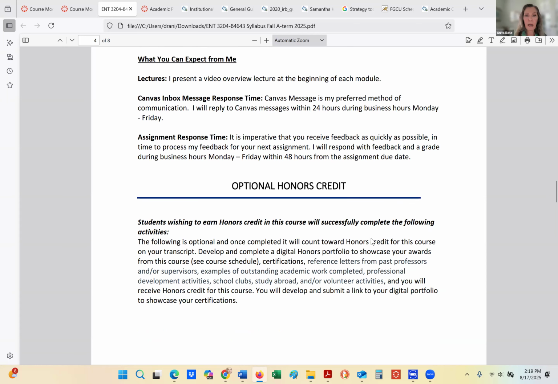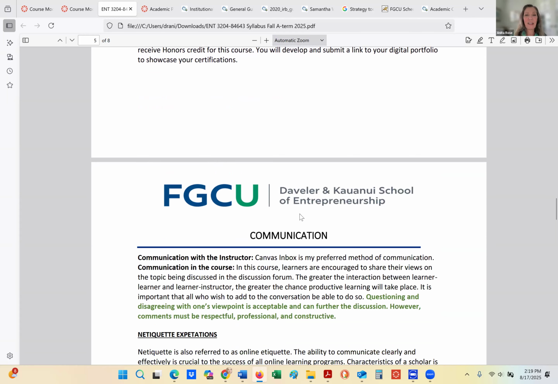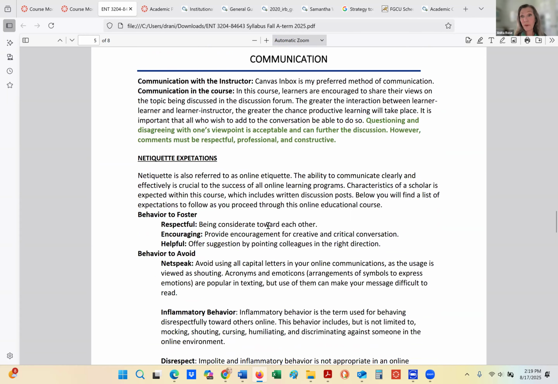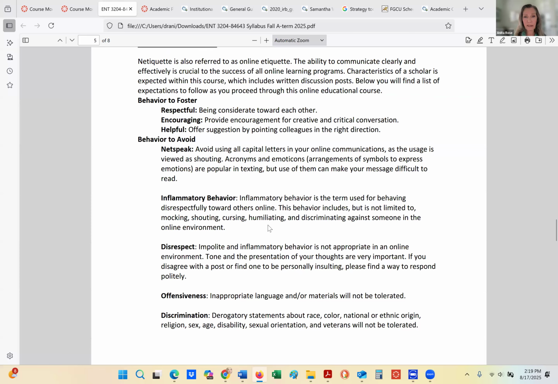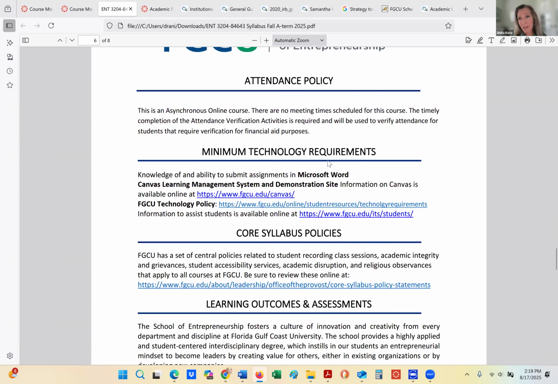I mentioned the optional honors component here, which is very exciting. And then the communication within the course, which is discussions and so forth. We just ask you to have good etiquette expectations there. Attendance policy, of course, it's an asynchronous online course, so there's no actual attendance in this course.